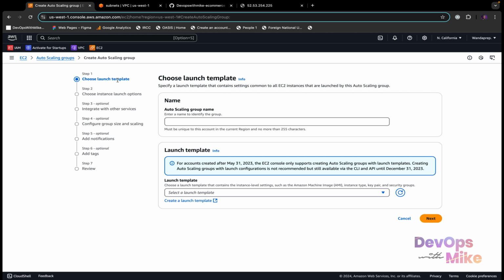The first is to choose a launch template. The second is to choose instance launch options. The third is to integrate with other services. And then you configure group size and scaling. You add notifications, you add tags and review. We are going to give this auto scaling group the name Devops with Mic ASG to signify auto scaling group. So we give the name Devops with Mic auto scaling group.